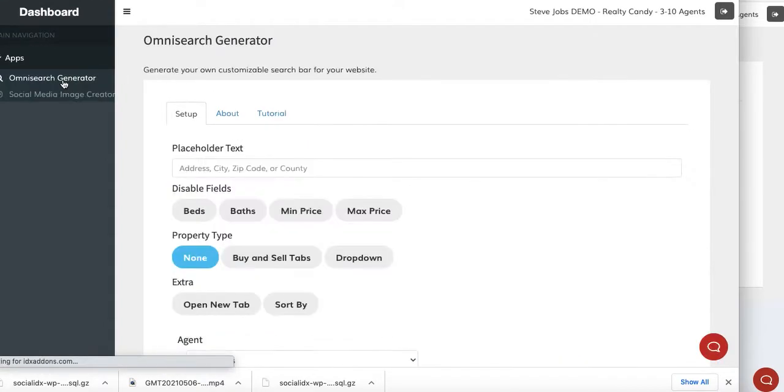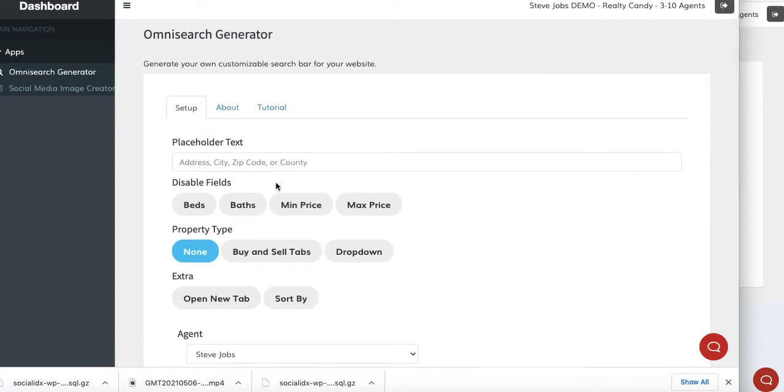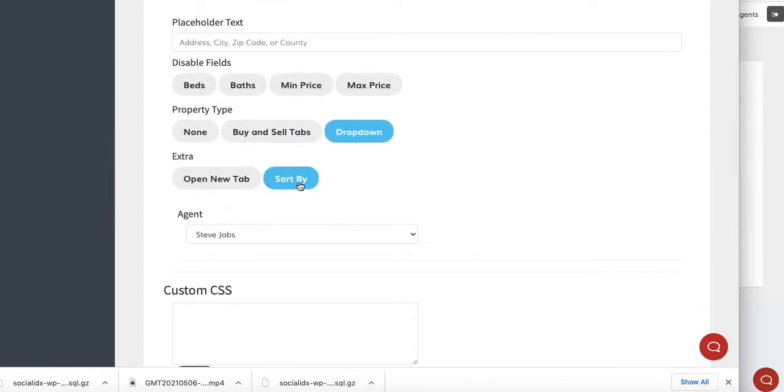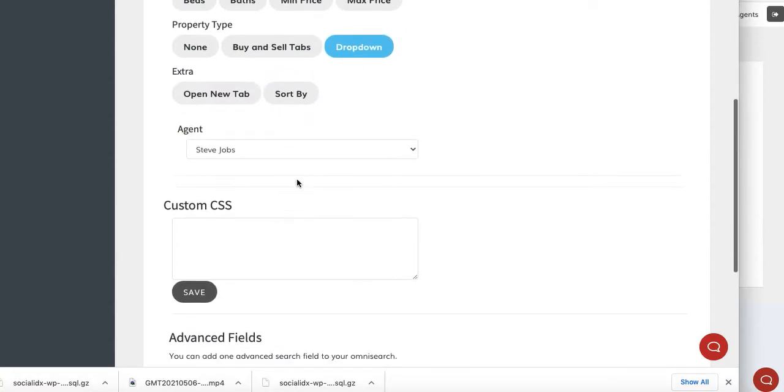This is our newest feature that has the Omnisearch set up for an agent. So I can disable, if I don't want beds or baths or minimum price or maximum price or whatever I don't want, I can set there. If I want buy and sell tabs for this search tool, I can add that. If I want drop downs for some of the features, I can do that. I can also put some sort by functionality in there or open new tabs. So there's a bunch of options here.